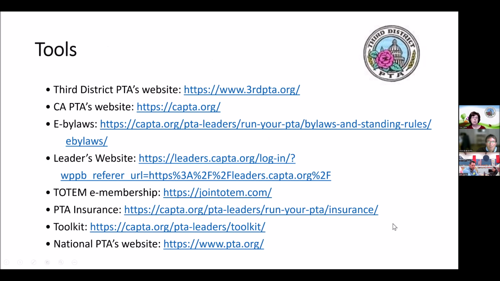And then here are some tools for our 3rd District website, our state PTA website, the way to get to e-bylaws, the leadership's website, how to get to Totem if you want to set up an account on Totem. If you need information about insurance, you can go to the state PTA website and find the insurance information. And you can find the toolkit and then the National PTA website.